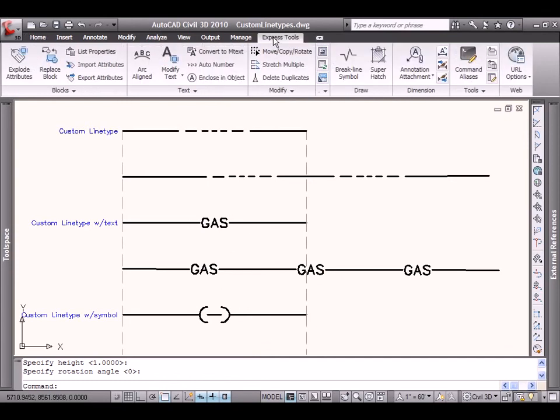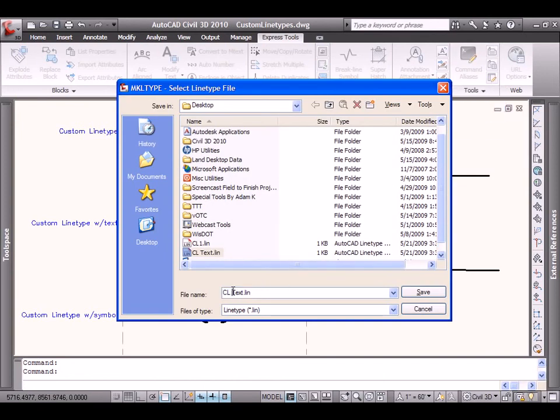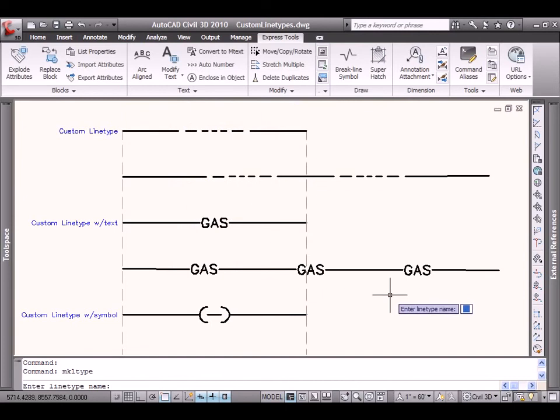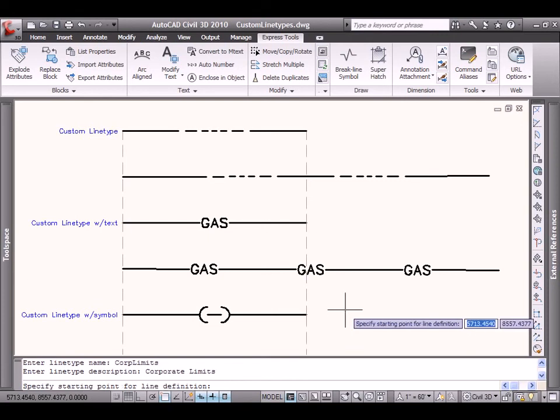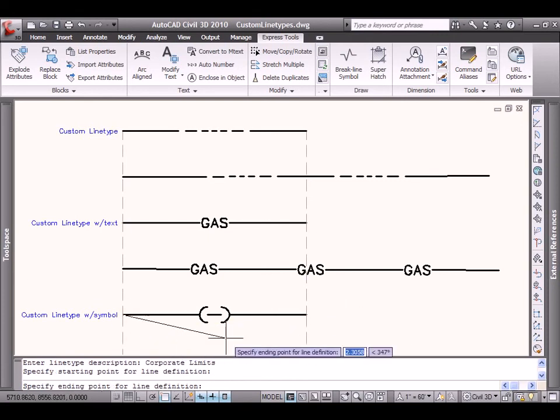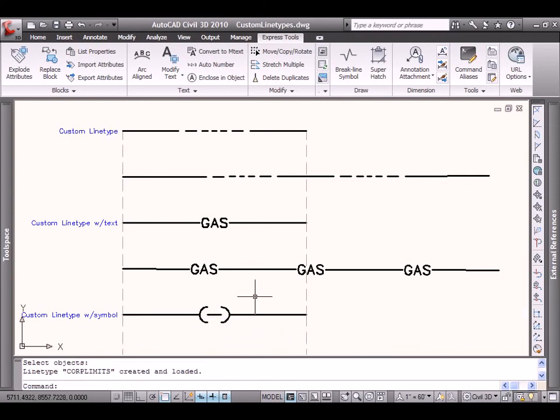Let's come up to the top, Express Tools, much like we did earlier. Make line type. This will maybe be custom line symbol. And I'm putting these each in individual line files. We can certainly later embed them all within one. The line type name will say Corp limits. Give it something a little bit more descriptive. For the description, start point, it will begin here. It will repeat at this point, and these are the two objects that make up our custom line.